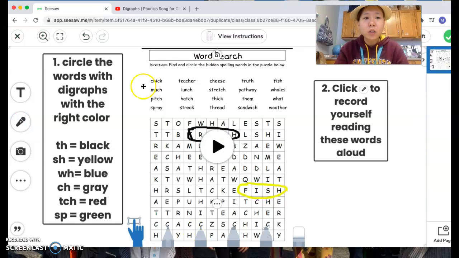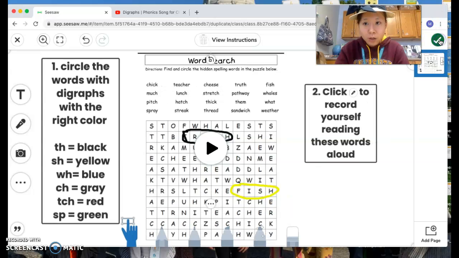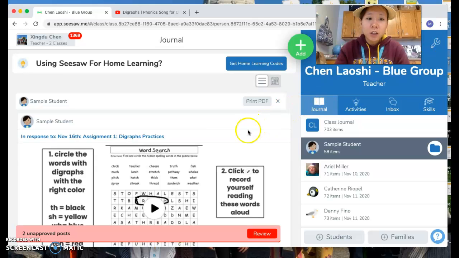Once you're done with both 1 and 2, you are done with this homework, and now you can click this check button to share your work with me. So that is our practice for digraphs today, and that is your English homework.